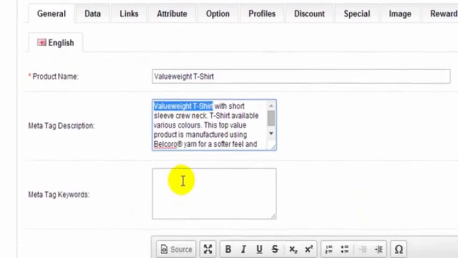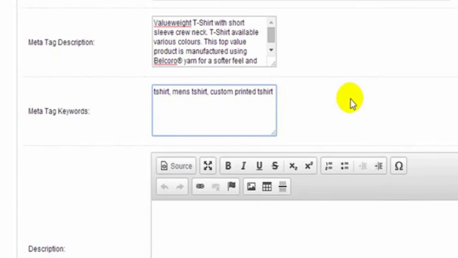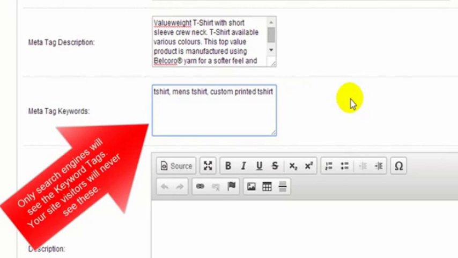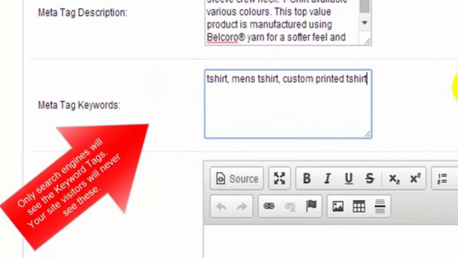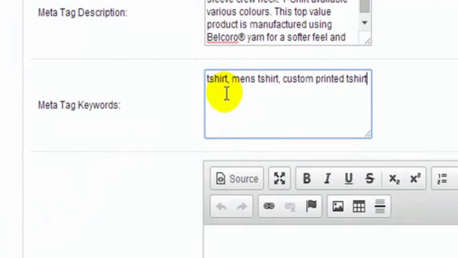Now next we put in some meta tag keywords or phrases. So I've just put in 3 meta tag keywords, and as you can see, the first is just a single word, and we separate this from the second by putting in a comma. The second one here is men's t-shirts. It's 2 words, and we separate this with a comma from the third meta tag keyword, which is custom printed t-shirts.